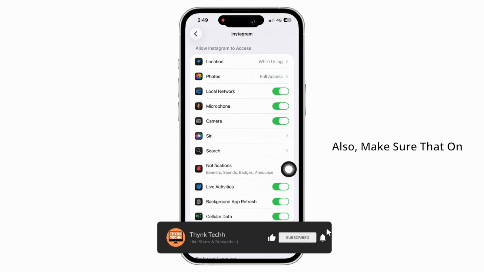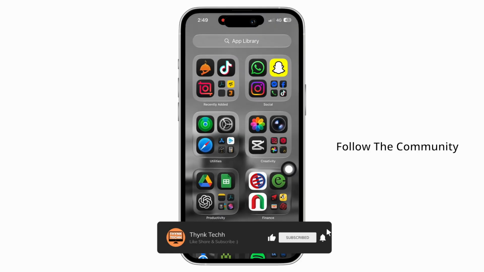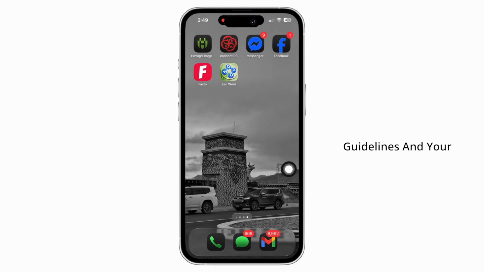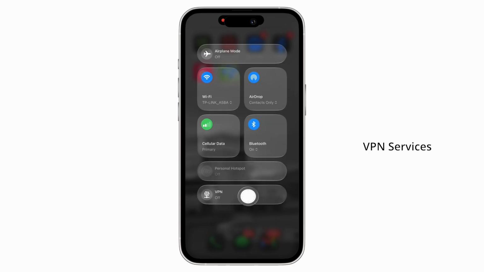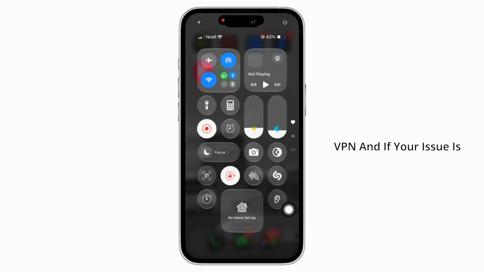Also, make sure that on your Instagram you follow the community guidelines and your account meets the age requirement in order to go live, and also make sure that you are not connected to any type of VPN services, as VPNs can interfere with live connections. So simply disable the VPN.